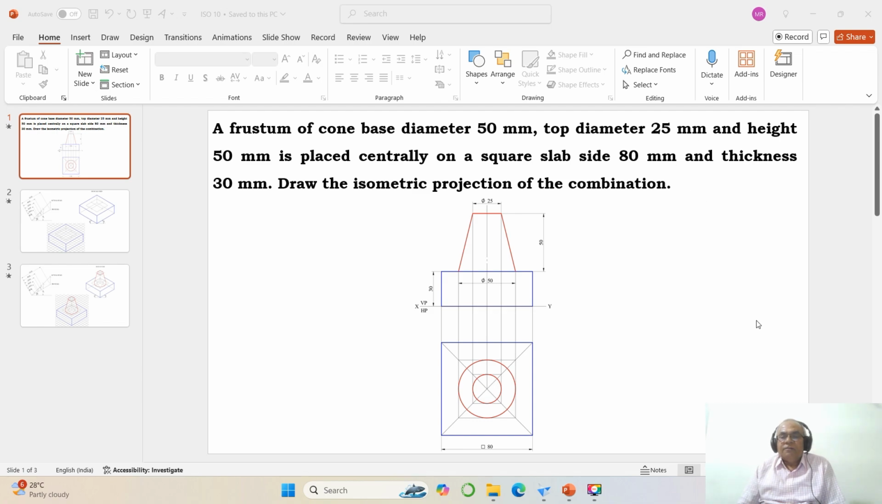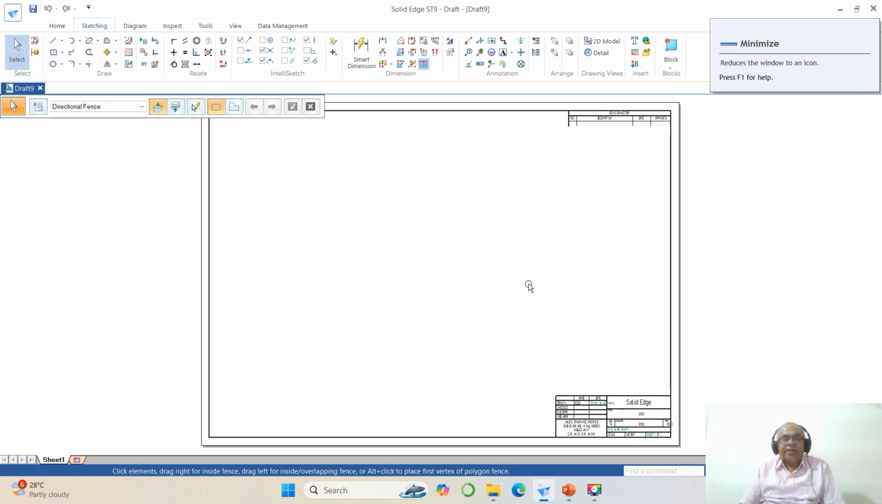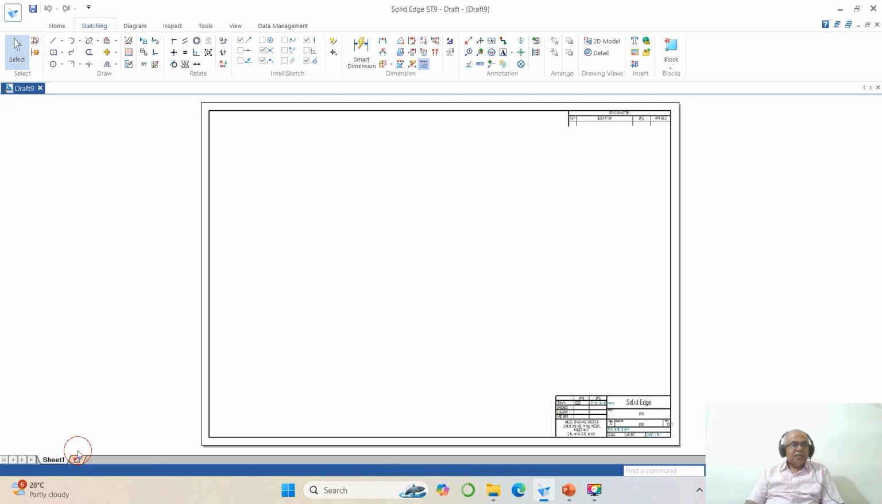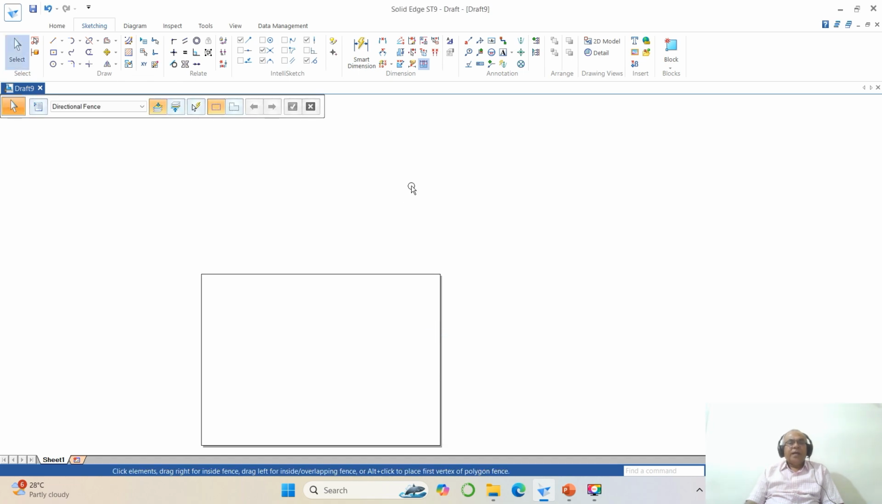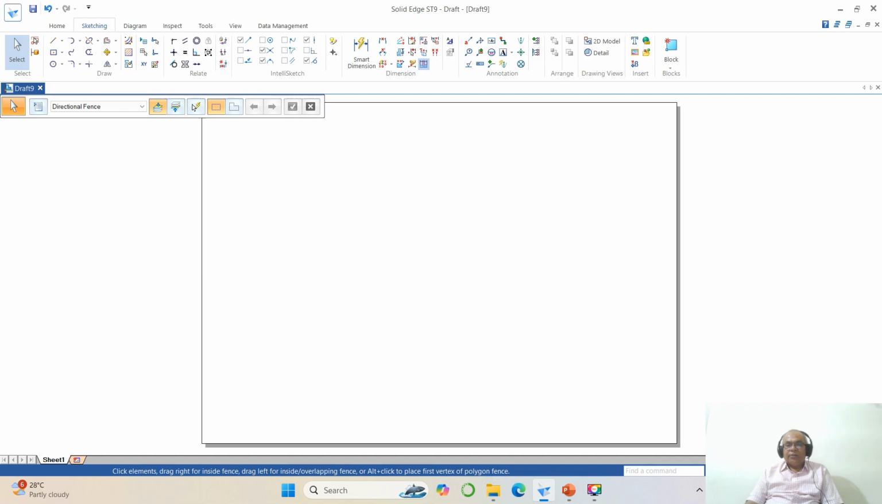So to do that, first we will go to the software screen. You can see this is the default sheet, which is what you get the moment you log into the software. Now I need to change it to A4. To do that, go to Sheet 1 on the lower left corner, right click, and click on Sheet Setup. In the background sheet, you take A4, and I don't want to show the background, so you say OK. And now fit the display to A4.